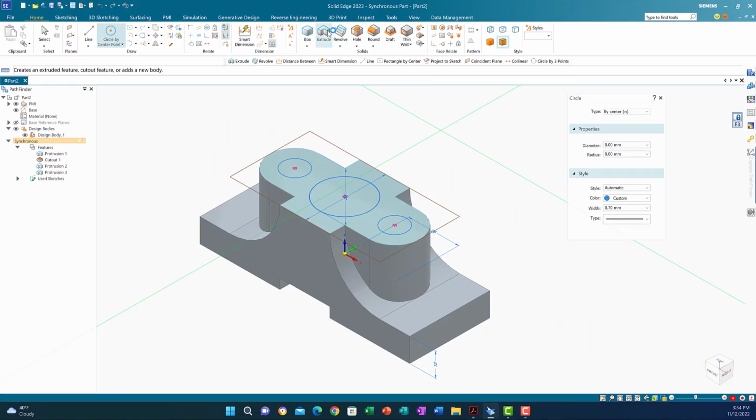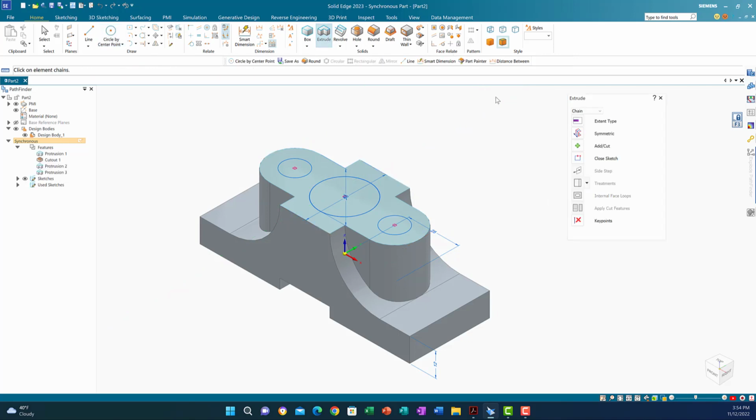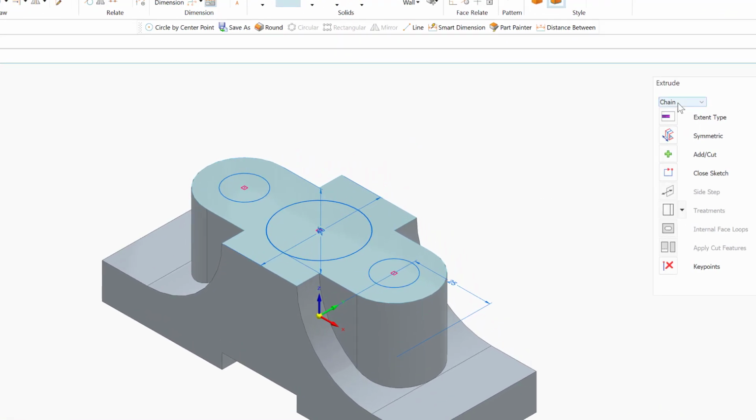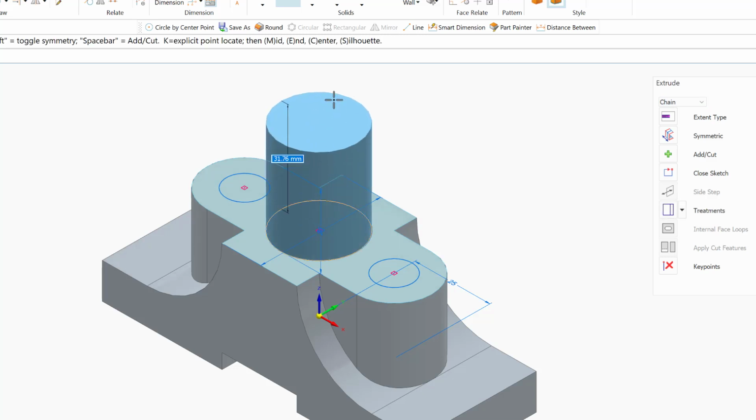Okay, I'm going to go home. I'm going to do the extrude. Okay, first I'm going to do the chain. That's a chain here. Okay, that's fine. I'm going to go up 28. So I'm going to go up 28, and I will leave it there for the time being.